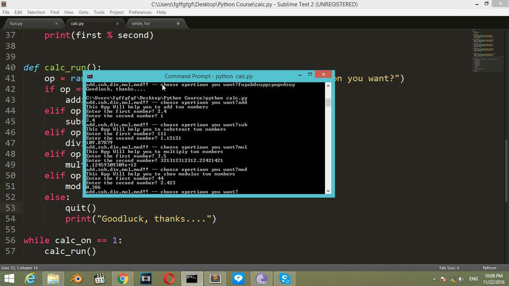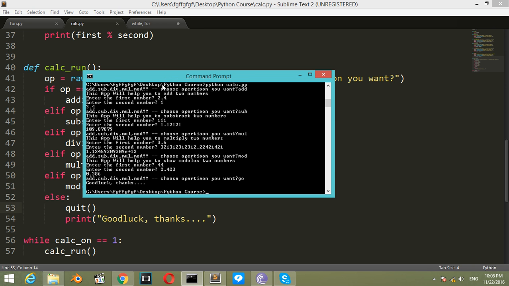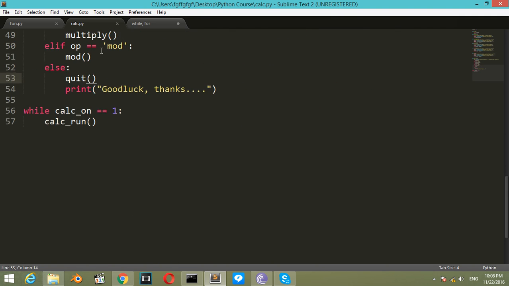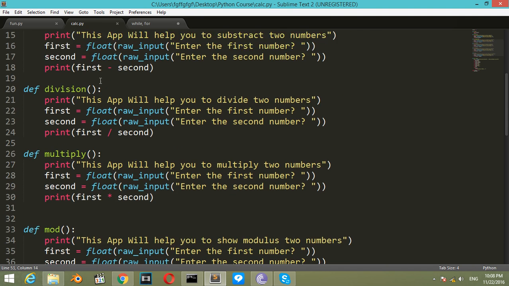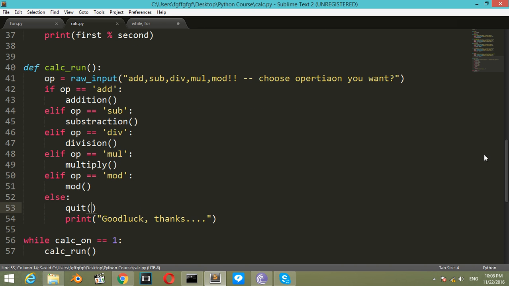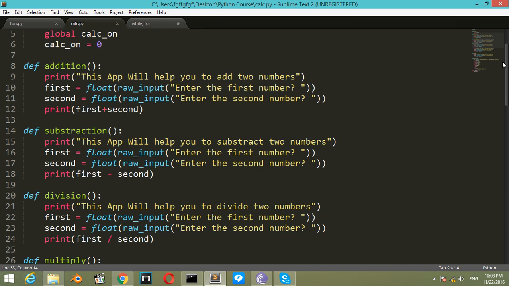And let's say we choose to exit, and it exits from the calculator. And now we have a fully functional calculator. You can use it and try it out.